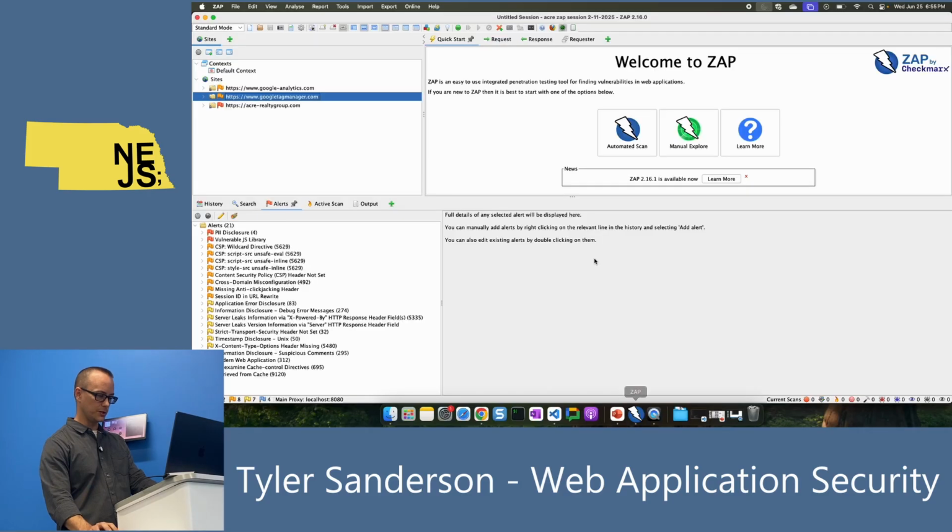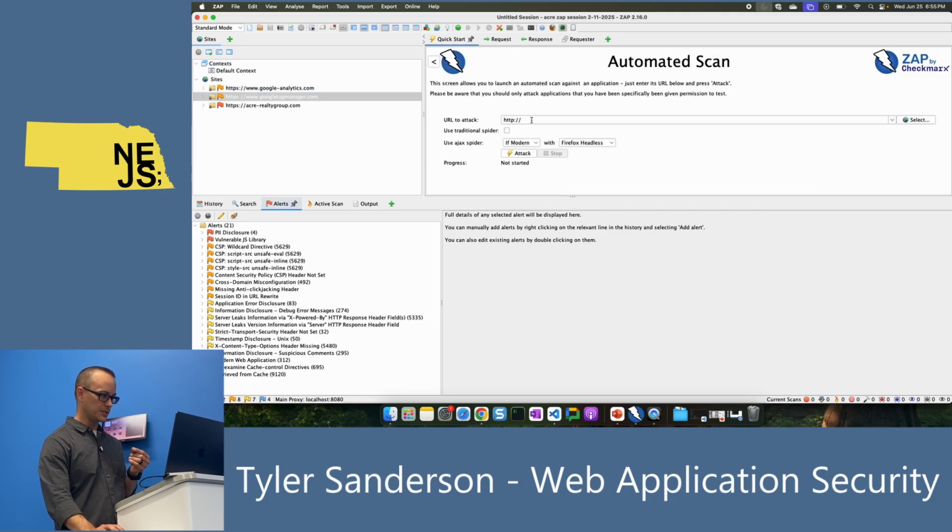This is an open source free tool. So again, totally free. Anybody can go download this for free today and start using it. So in the example I'm going to show, I pointed this towards that real estate site I showed earlier, and then I let it run. It took like a half hour or so, but it scanned 5,000-plus pages, and then it spat out a bunch of alerts.